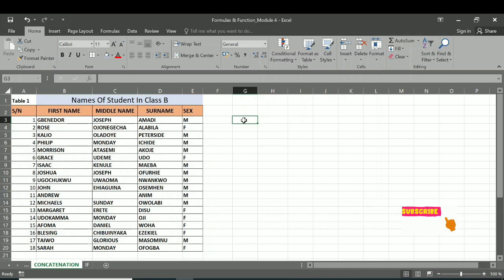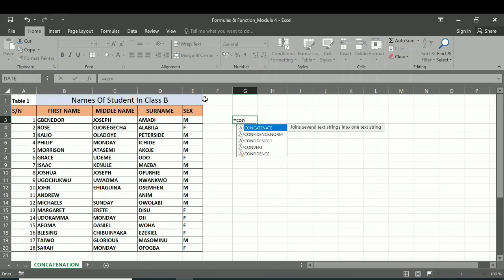What does the concatenation function do? It joins different cells, 2 cells or more, together. It means to combine or join together. So now let's click on the cell where we want the full name to be. We click here and say equal to concatenate.